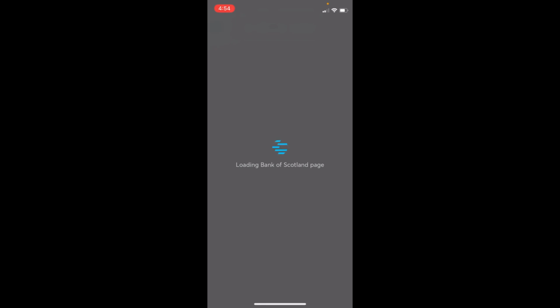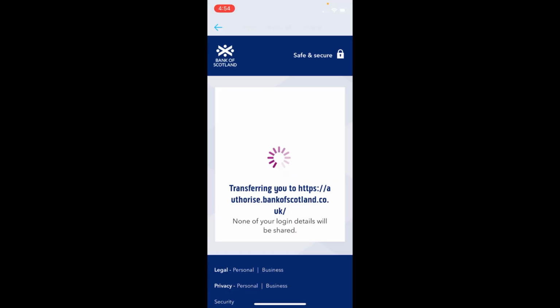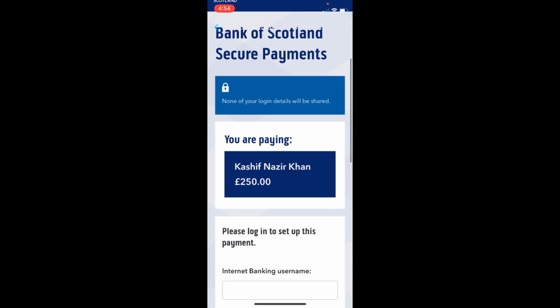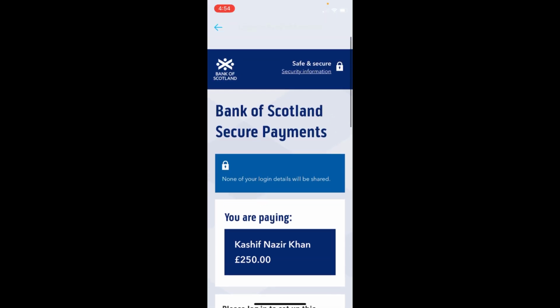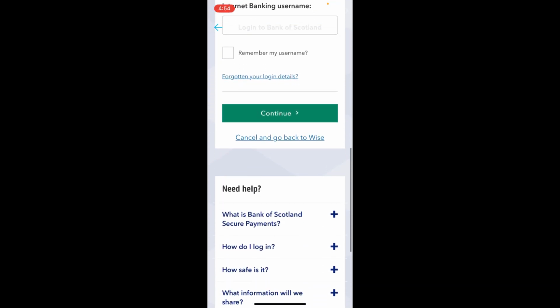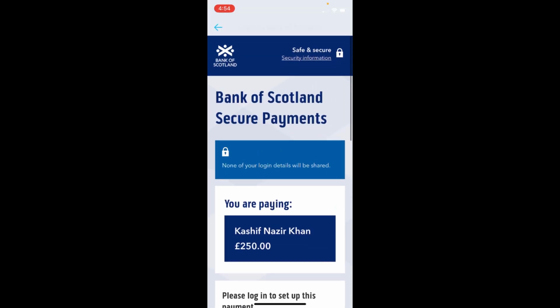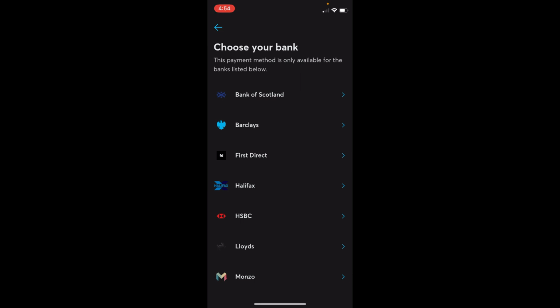So you can go to any bank. It would simply ask you to log in with your account. So here you can see transferring to the. And once you log in, you can see you can enter the bank name, username. And once you have successfully logged in, this amount will be transferred to your Wise account. So that is the second way.